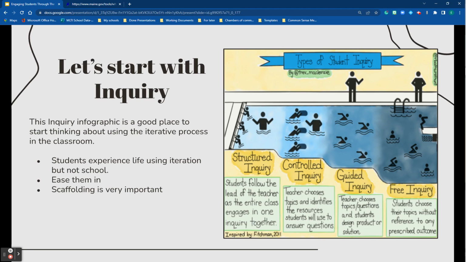Not that you have to start at the very, very, very shallow end. You can start kind of here in the middle. But it is important that we start with a little more control and a little more guided versions of iteration, and then get to the point where it's a little more free. And lastly, scaffolding. Just like in inquiry, scaffolding is so important when it comes to iterating things. When you're using iteration in your classroom, having that scaffolding so that students can feel safe to move on to the next step is so important.